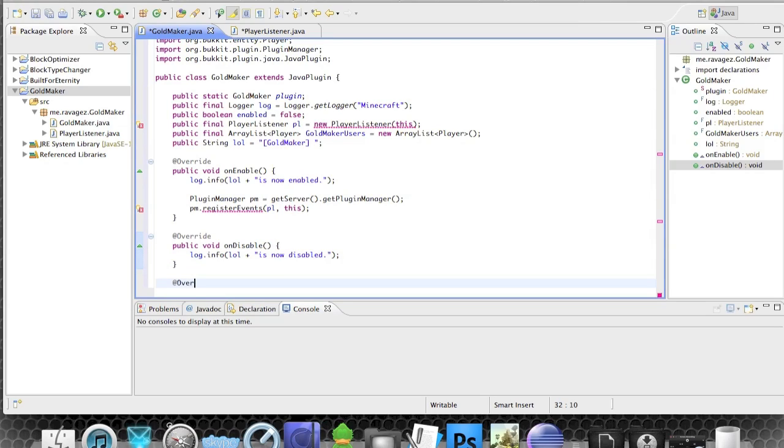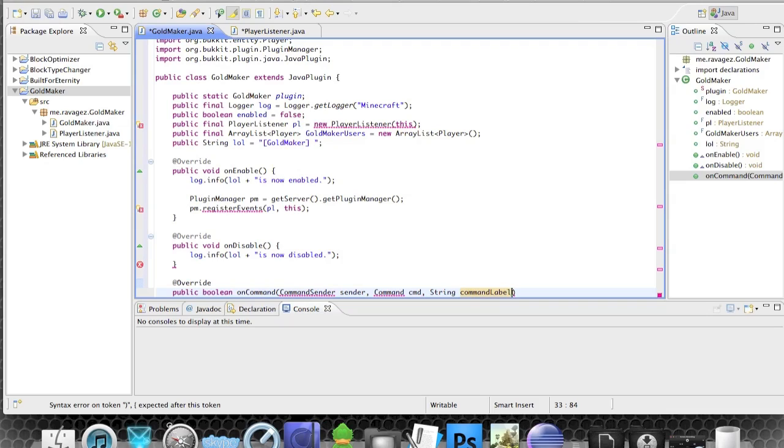And now I'm going to add another override, and we are going to make another public, but not a void. This time we're going to make a public boolean. And we're gonna call this onCommand, so whenever the command is used, we're going to execute. So we need a command sender, we call the sender, we need the command cmd, and we need the string, I think it's command label, yeah, sure it is. And we are basically in need of string args.